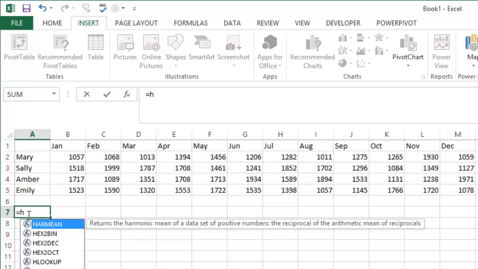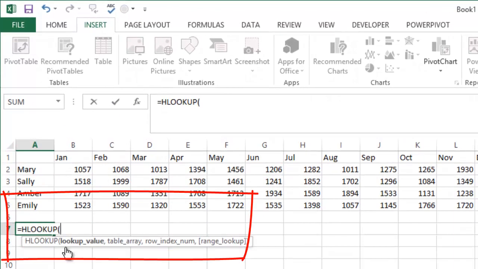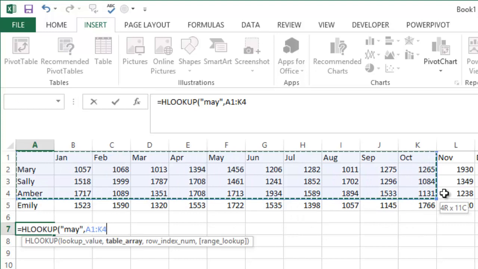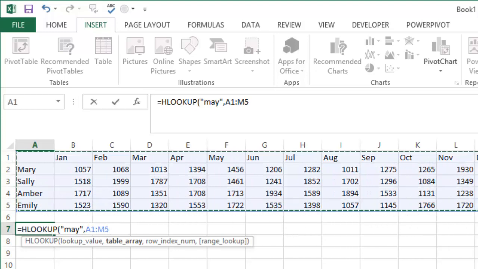So HLOOKUP. And what it's looking for is our lookup value. So we're going to look up May, and because it's text, I've put it in inverted commas. The next thing it's looking for, and you can see your screen tip changing there, is your table array. So this is the table in which you want to look up the data. So we're going to look it up in this table of data here.